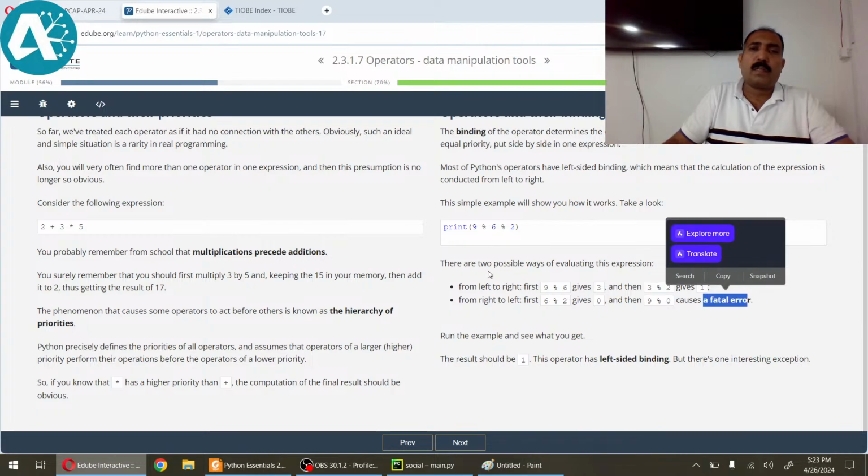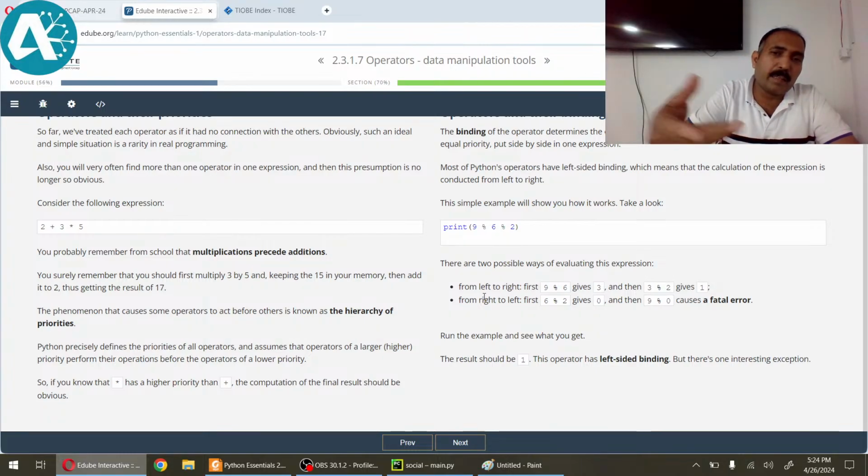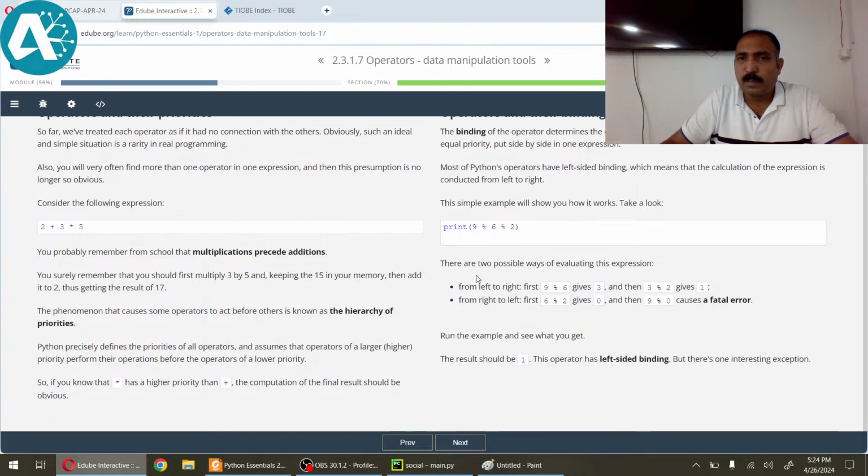But you don't need to tell Python how to execute this expression. It will automatically evaluate it, but the thing is how it evaluates. As mentioned here, it evaluates this expression from left to right. So first it takes 9 modulus 6 and gives 3, and then 3 modulus 2 gives 1.